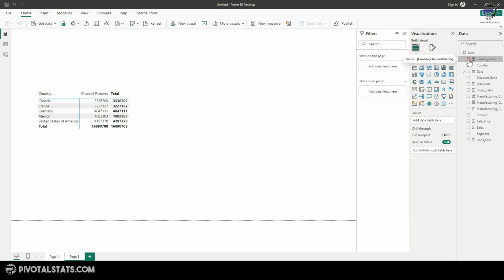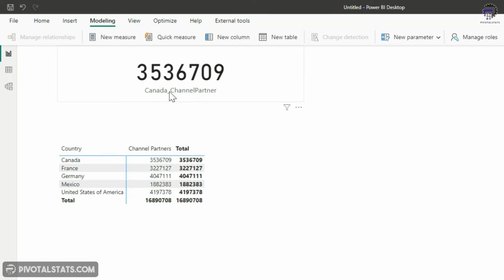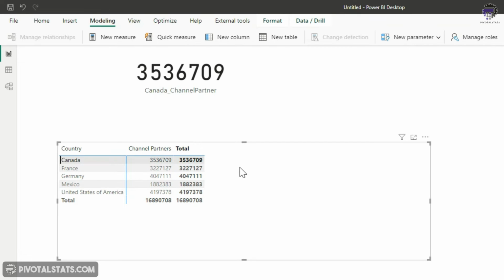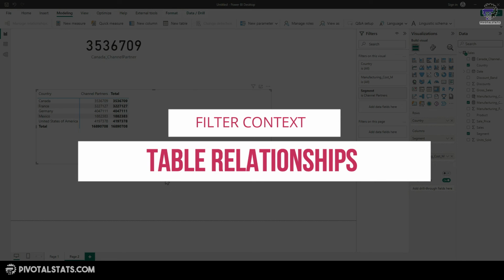Let me use this new measure inside a card so that you can see the number. Now, if you see, it's showing me the same number as you see in this first row, because now I have created a custom filter context using a DAX function. Now you can also have a filter context which is influenced by the relationship that you have in the backend.